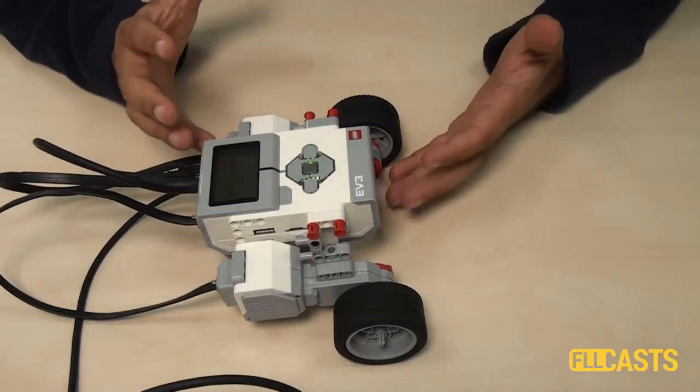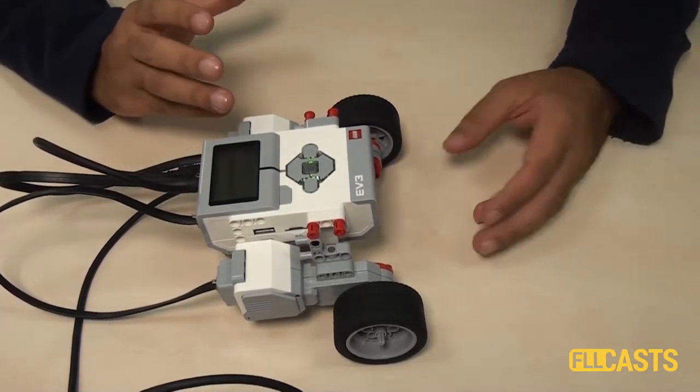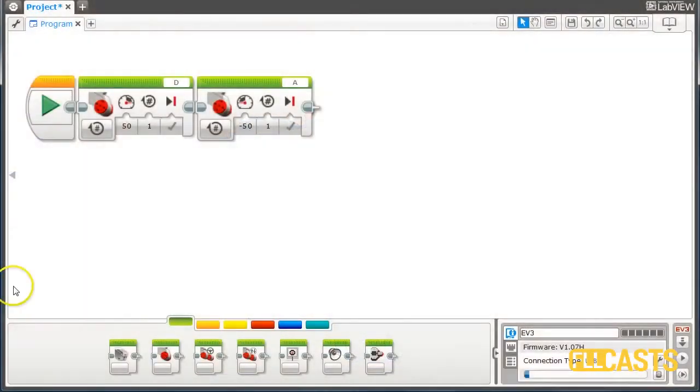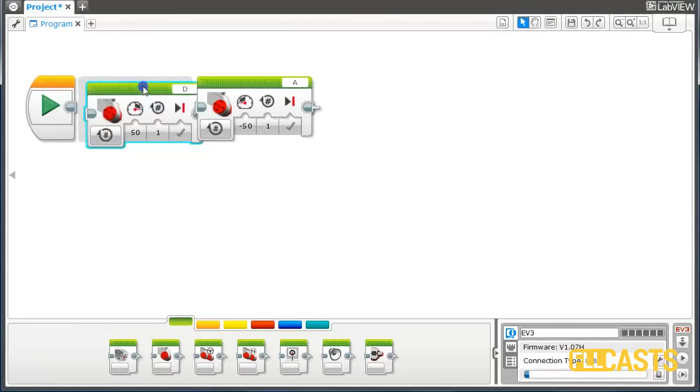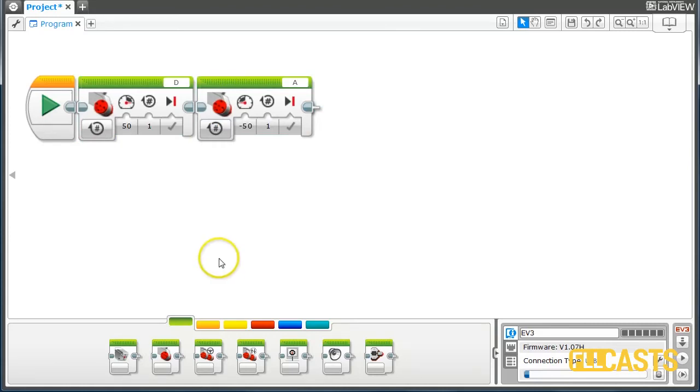How can we do this? But let's move the motors simultaneously. In this program, both blocks are executed one after the other. So we first have motor D and then motor A. Now we would like to move both motors simultaneously. So while moving motor D, also to move motor A. And there are a couple of solutions.